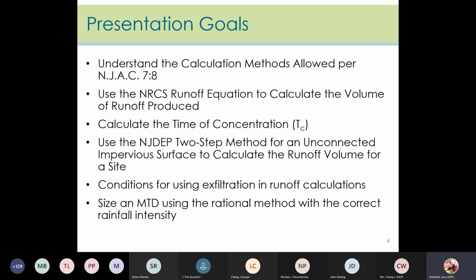Our third goal today will be to calculate the time of concentration, and we'll cover some of the examples in the revised version of Chapter 5. And after that, we're going to talk about when exfiltration may be used in stormwater routings, which is new. And the last goal is instructing you on the correct way to use the rational method when sizing a manufactured treatment device with this methodology, particularly when you're using flow rates as the design criteria.